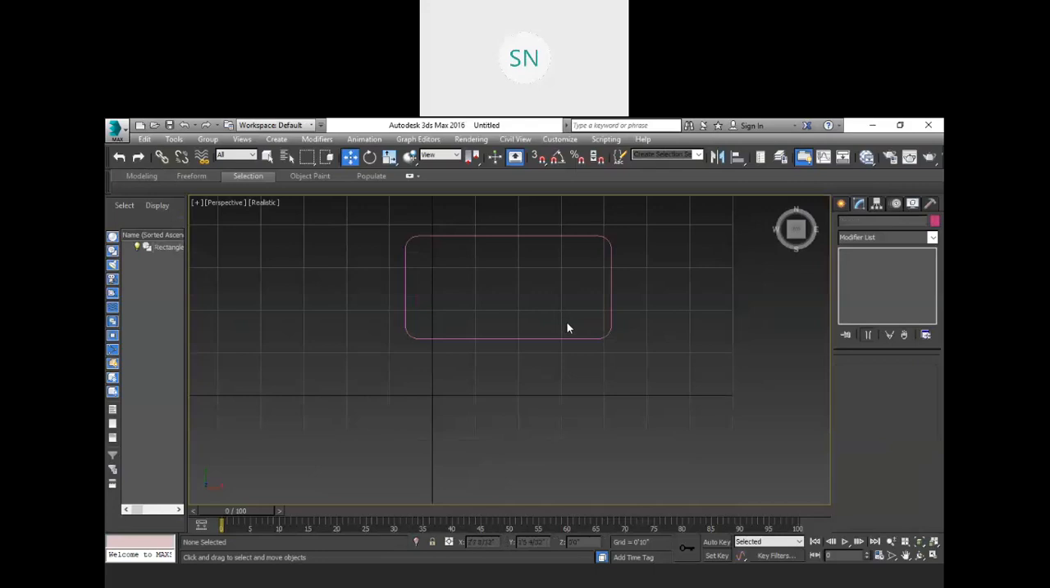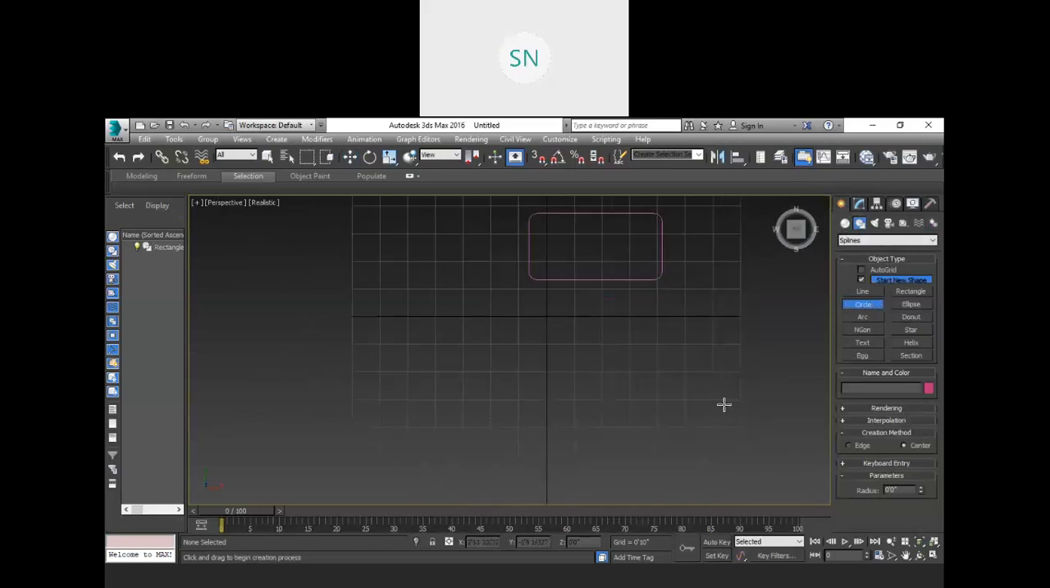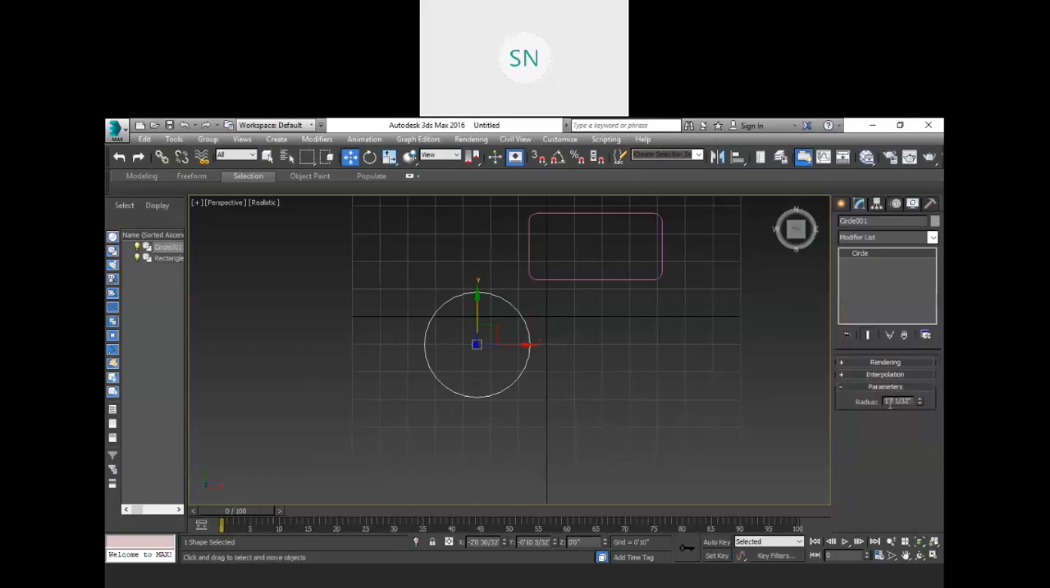So these are the options in our rectangle. Then again, create a spline circle. Here we have two methods, edge method and center method. First, just drag it. This is our center method, where you go to the modifiers, and here you can define your radius, 3 feet. That's it. We do not have any other parameter over here.